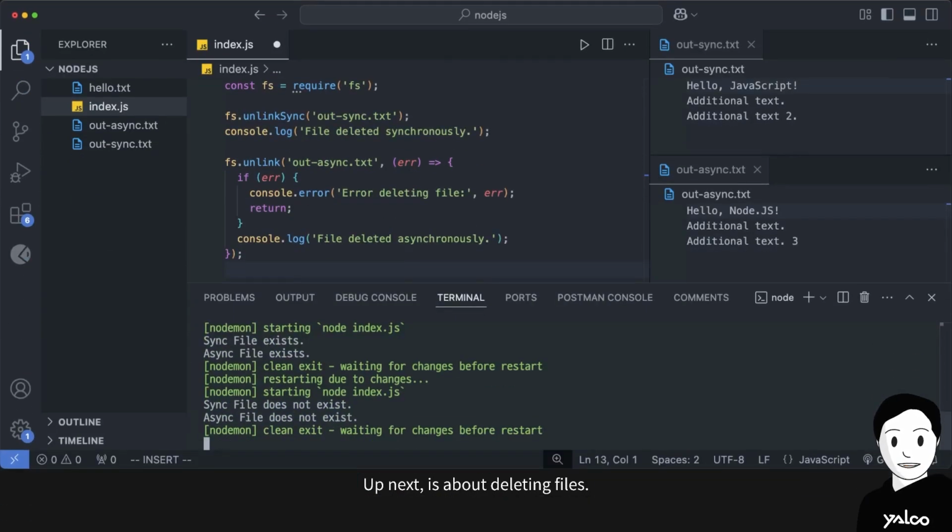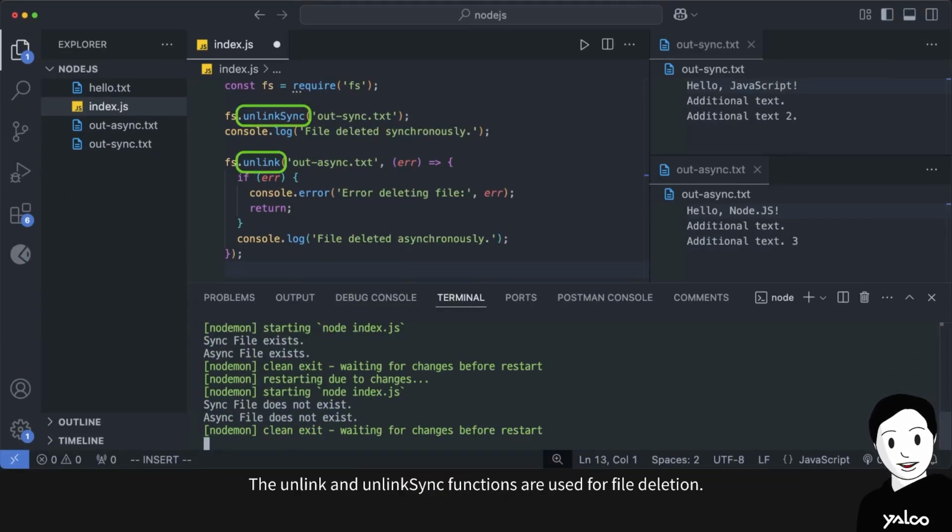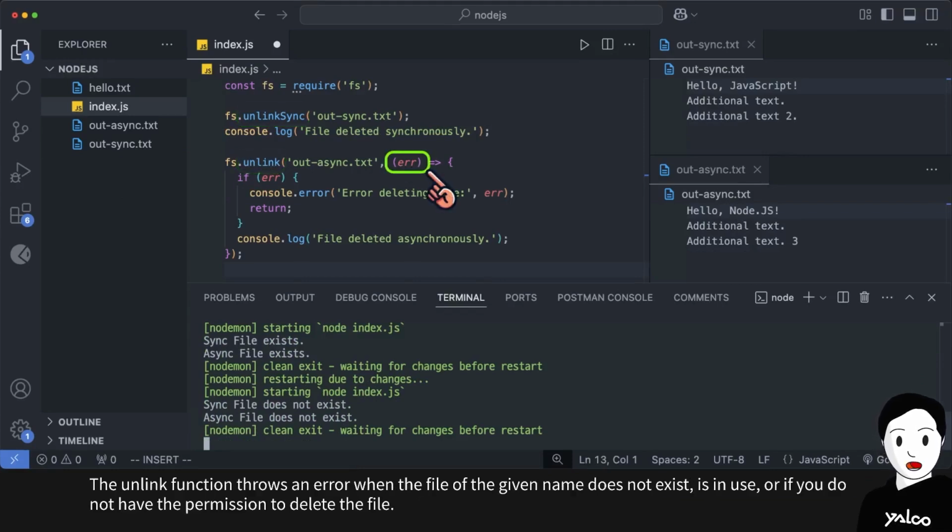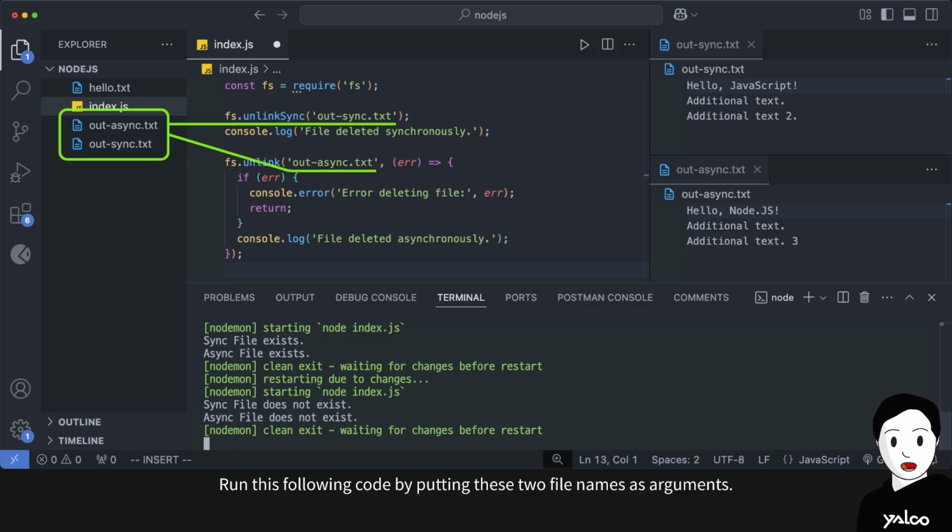Up next is about deleting files. The unlink and unlinkSync functions are used for file deletion. The unlink function throws an error when the file of the given name does not exist, is in use, or if you do not have the permission to delete the file. Run the following code by putting these two file names as arguments.